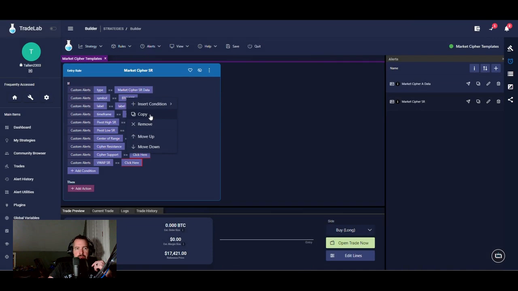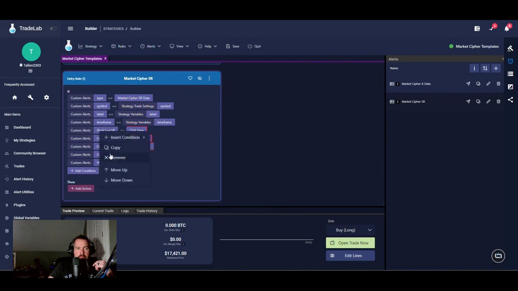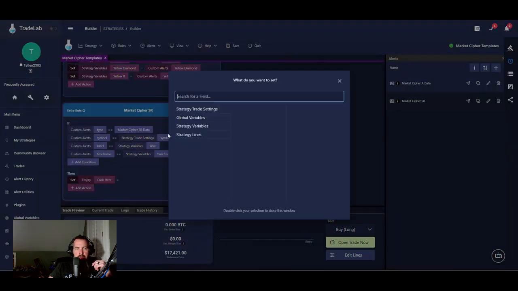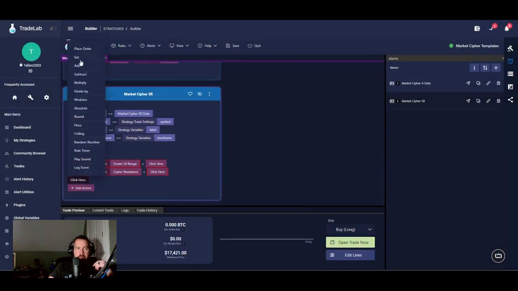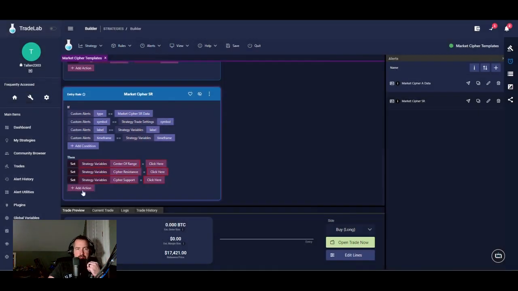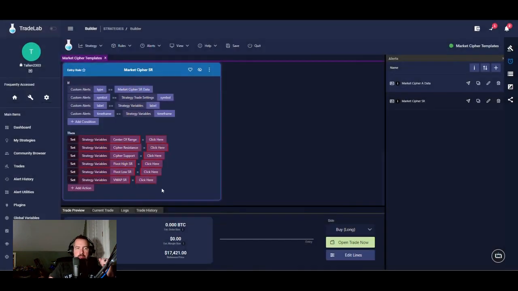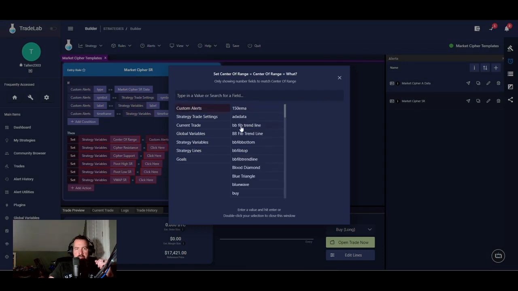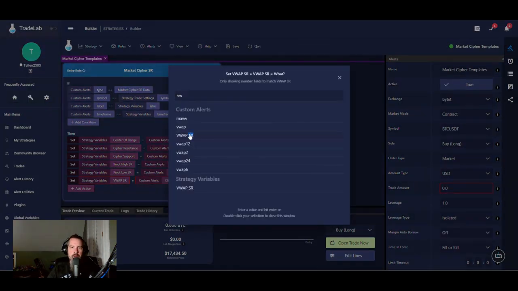Change this to strategy trade settings symbol, strategy variable label, strategy variable time frame. Remove these. Now we'll set up all our variables first. So that's one of them. Cipher resistance. Everything goes in alphabetical order and you're going to get multiple, all your variables will be right here. Custom alerts, same thing. So for support, strategy variable, pivot high SR, pivot low SR, and we need our VWAP. Now we're going to make sure the custom alerts are feeding those. So custom alert, center range, custom alert, cipher resistance, cipher support, pivot high SR, pivot low SR, custom alert, VWAP SR.